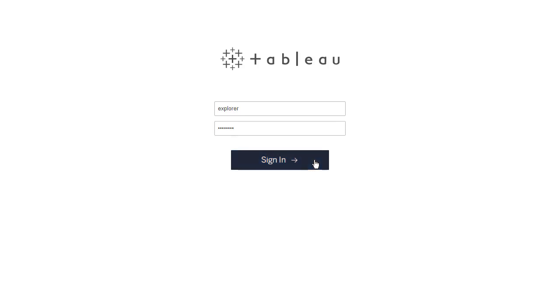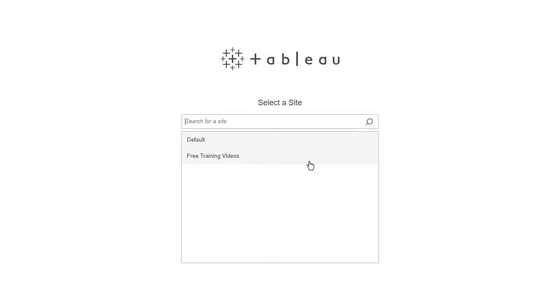will vary slightly. I have been granted access to multiple sites, although it is quite common that you may have access to only one site. Sites are a way to partition content, so it is completely separate from other sites, such as across departments. If you are not prompted to choose a site, you'll be taken directly to the content you have access to.